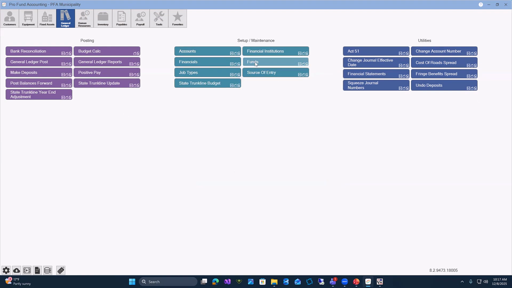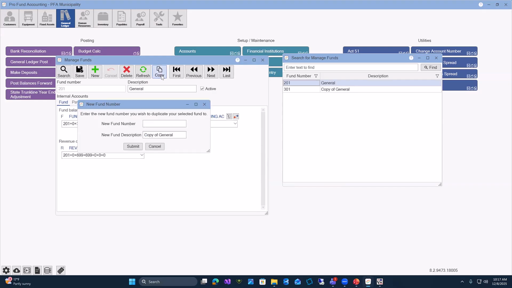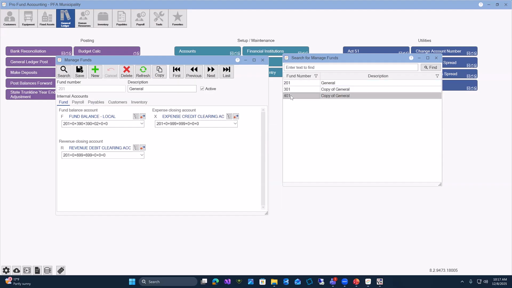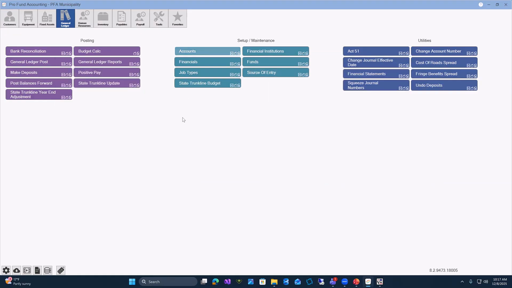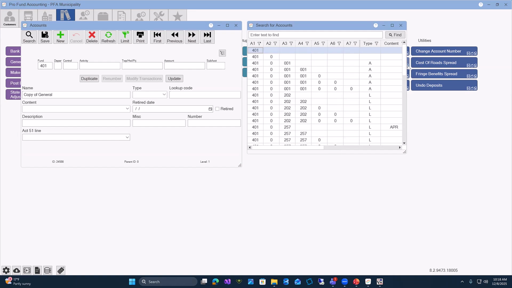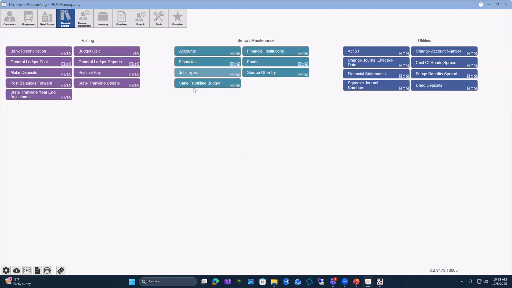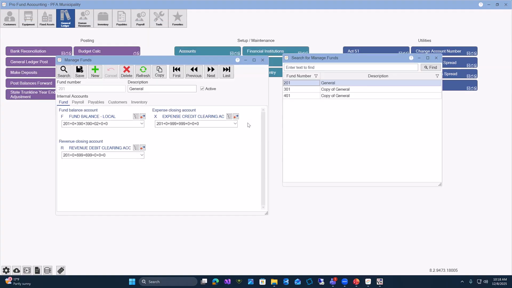In funds, we had this new copy button you could click on, and I'm going to make it, how about 401? And I'm going to click submit. And if you look at it, it copied all the account links and created the account numbers that were there. And then if I go into accounts and I just filter by 401, all my account link accounts with the full tree were created. So that way, if you're trying to create a new fund, you can easily copy.